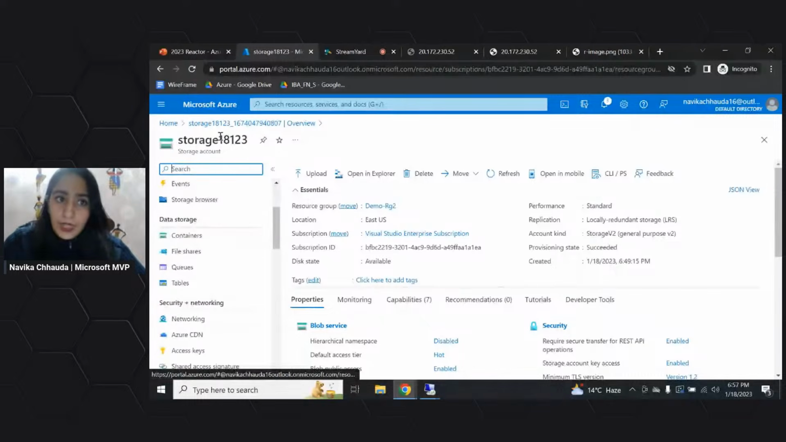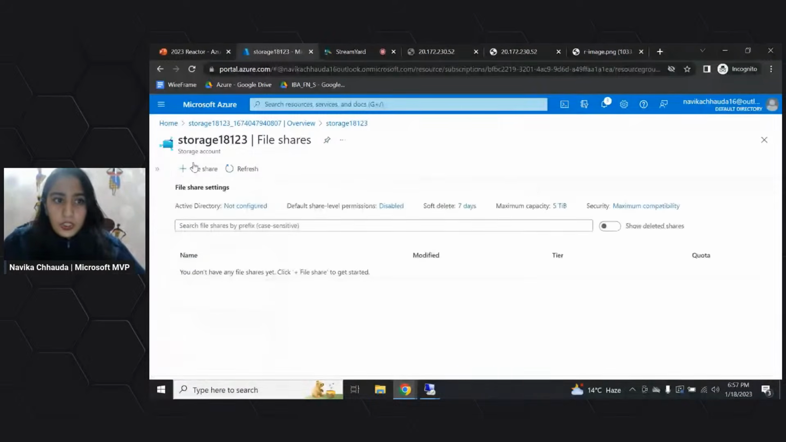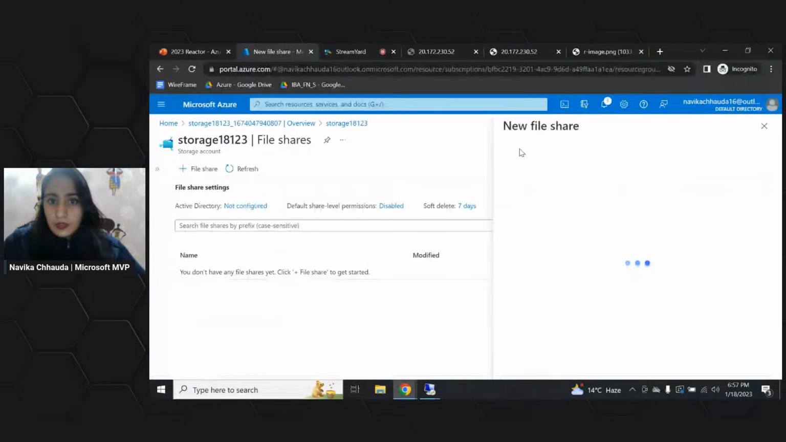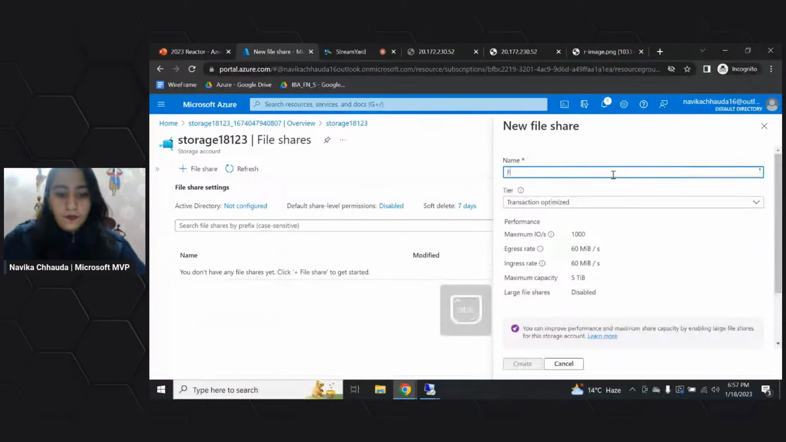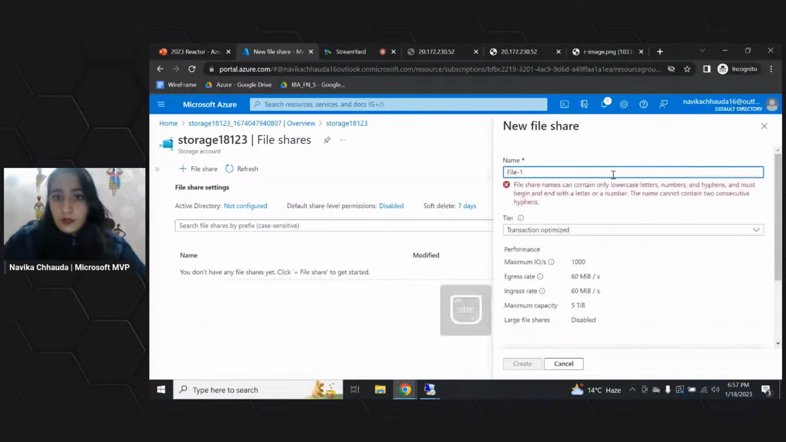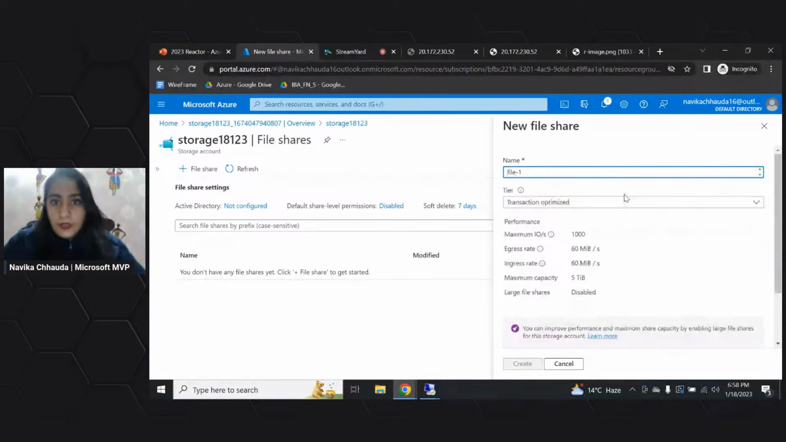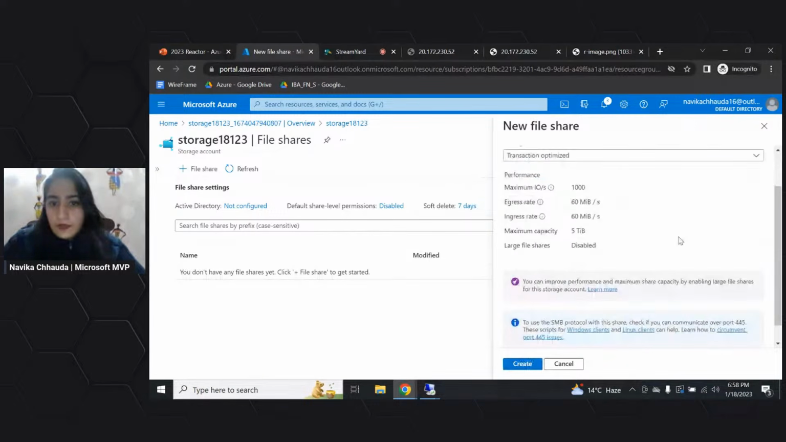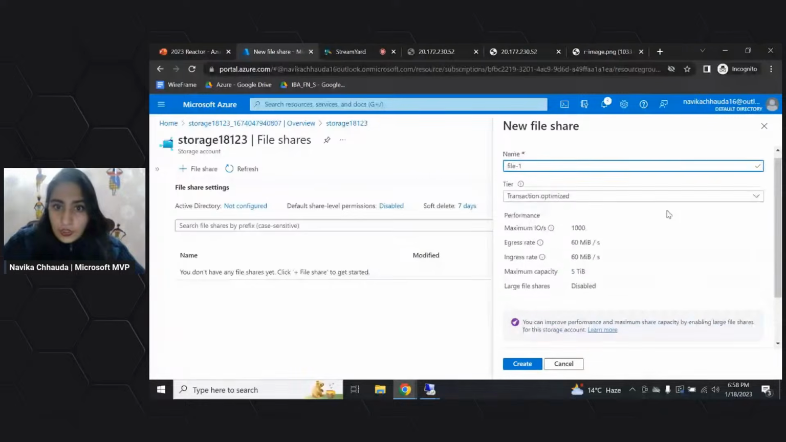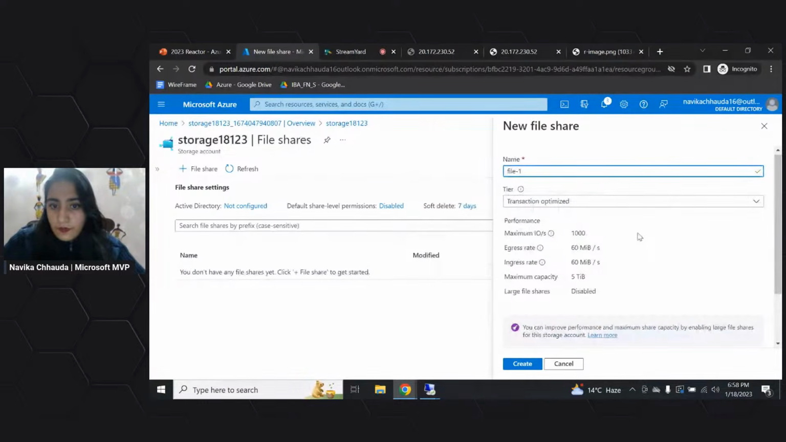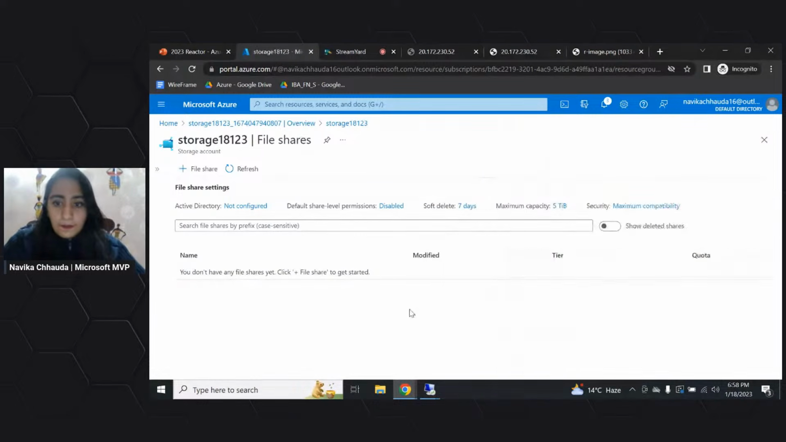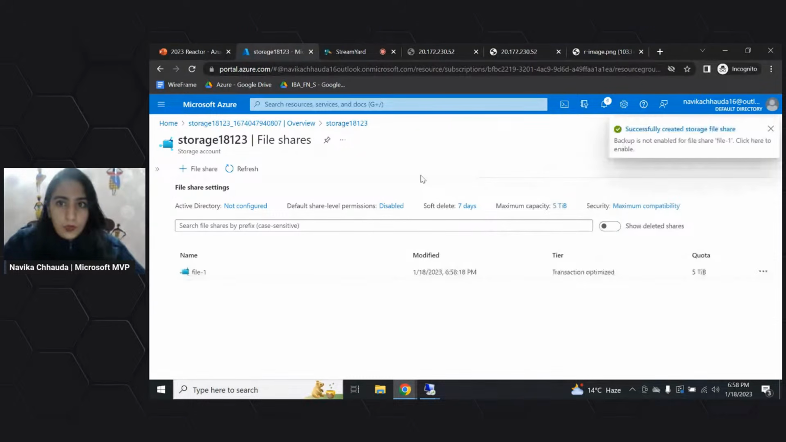So I'm back on my storage account that I just created. I go to the second type of storage, that is file share, and I click on file share. Let me create a file share name. File one, it must contain only lowercase letters. Everything remains the same. I can change all these tiers, but I leave it as it is, and I create it. Okay, my file share has been created.